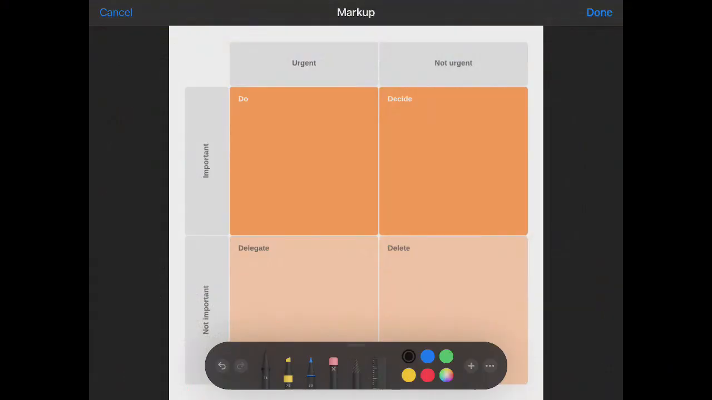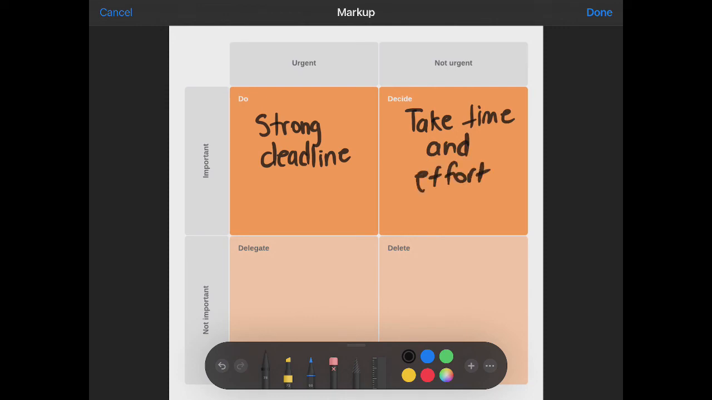So now I'd like to share some of the keywords for each of these. Urgent and important would be like a strong deadline that you might have. Not urgent and important would be something that you have to take time and effort to achieve. And last of all would be the lack of a clearly defined deadline, and this would be something like a long-term goal.